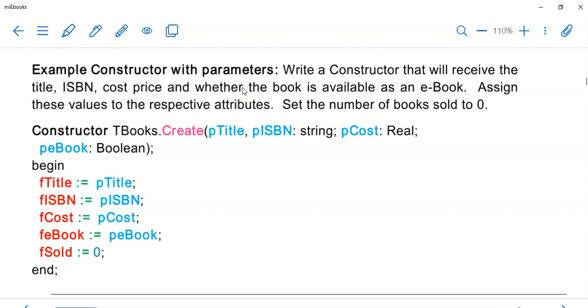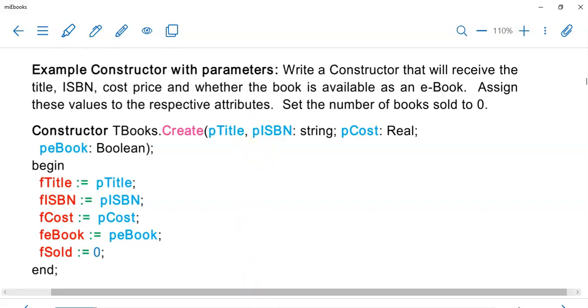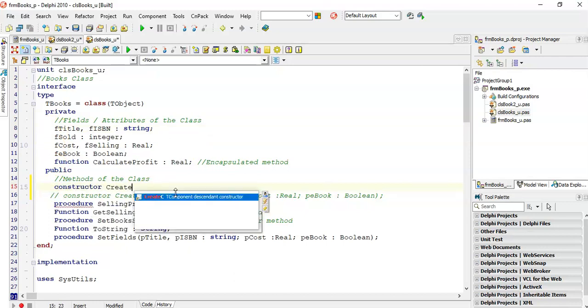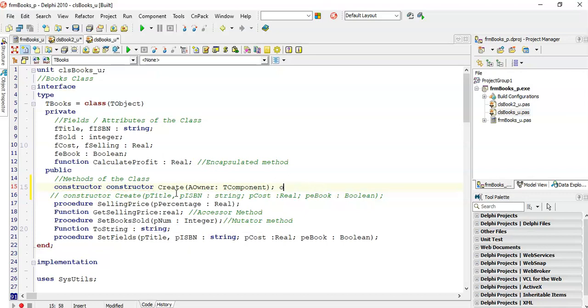And to determine what data type they need to be, you need to go and have a look at your class and see in here what the data types of the fields are, because these parameters are going to give my fields values. So here under public, this is where you're going to go constructor Create, open the brackets, and here you are going to list these parameters.